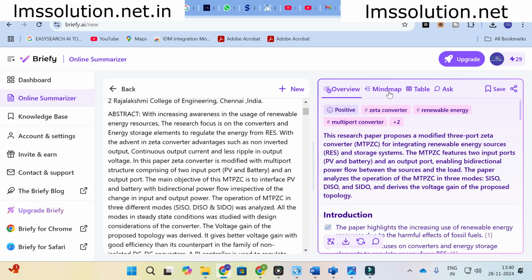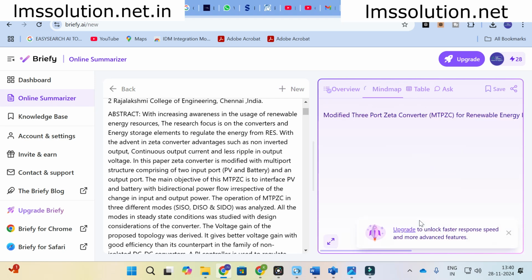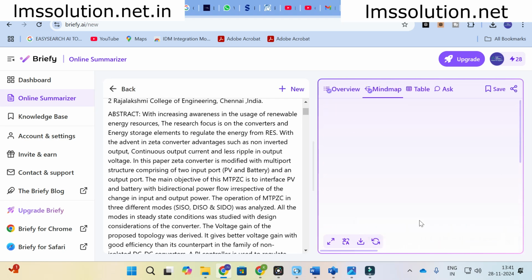The next thing is the mind map. Here you can just use this mind map. What this mind map will do is, considering the input you have given, it will accordingly generate the mind map for you. This is how the mind map will be helpful.